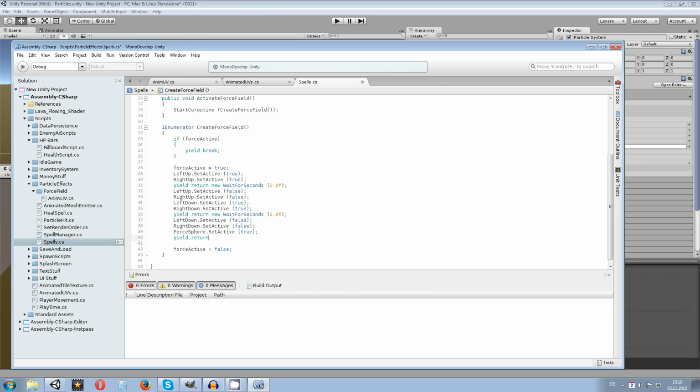new WaitForSeconds, and we can say our force field is going to hold 5 seconds from now on, and then it will just get disabled again. So we copy this in here and say, instead of true, we say false. Time to save and check out our new effect.